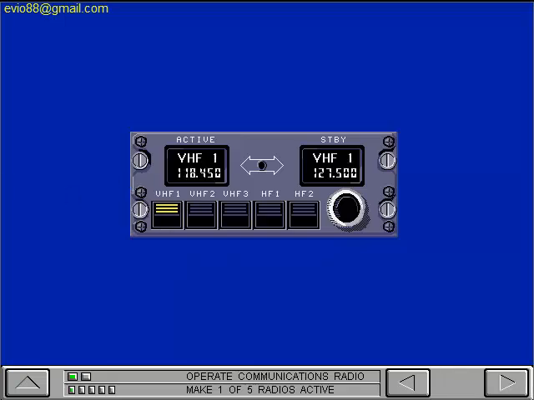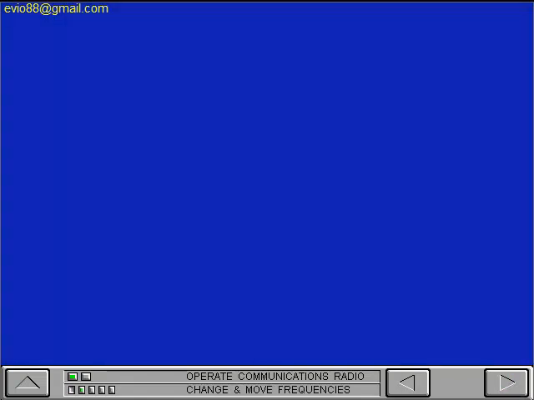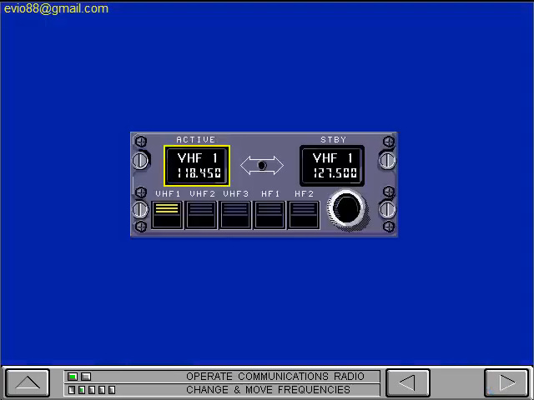You have seen how to make a radio selection. Next, we will change radio frequencies. You can see that the active and standby frequencies are different. The active window shows the current operation frequency for VHF1, but the standby window shows the stored secondary frequency for VHF1.